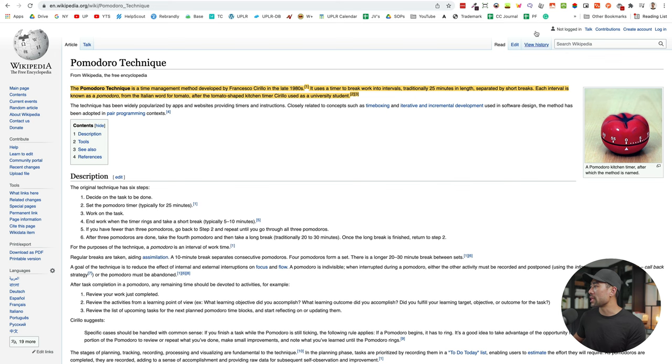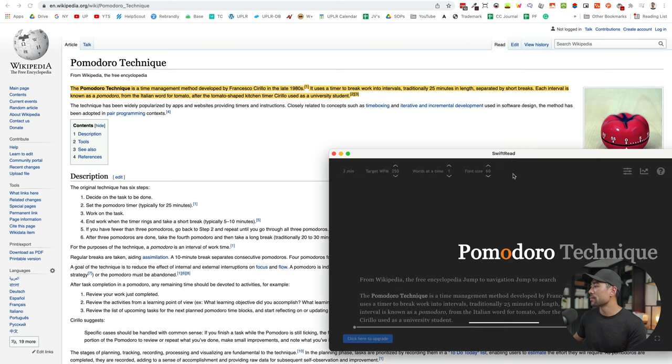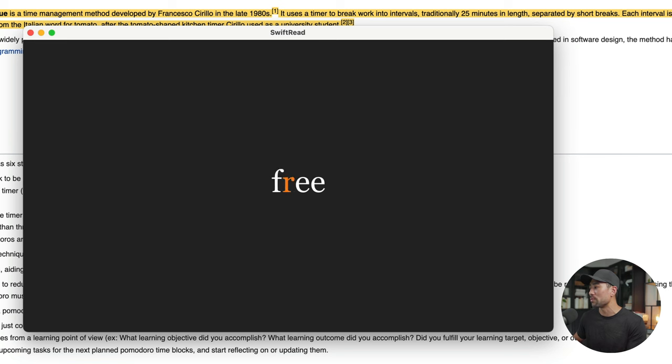Next up, do you want to speed read through articles and even PDF documents? Well, there's a specific extension called SwiftRead. Let me demonstrate how it works. I'll click the SwiftRead extension and then I'll click on SwiftRead current page. This window will appear and then what I can do is start reading, or speed reading in this case. So it'll go through some of the main words as you can see right here.